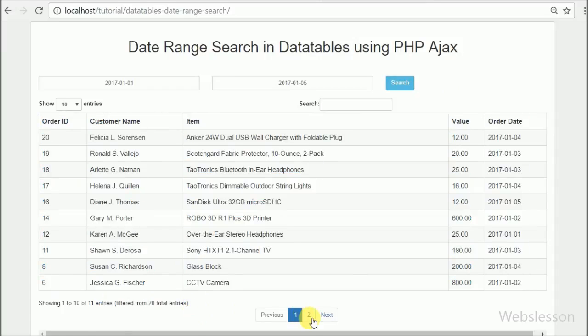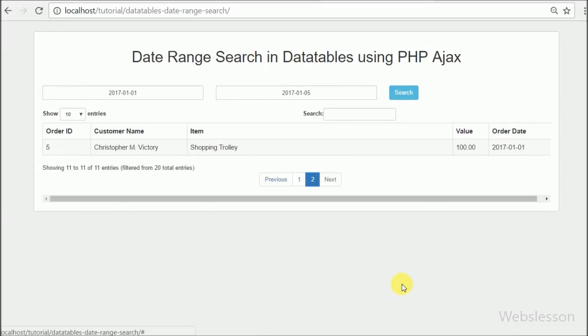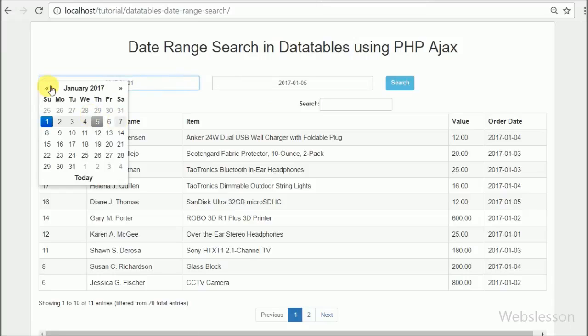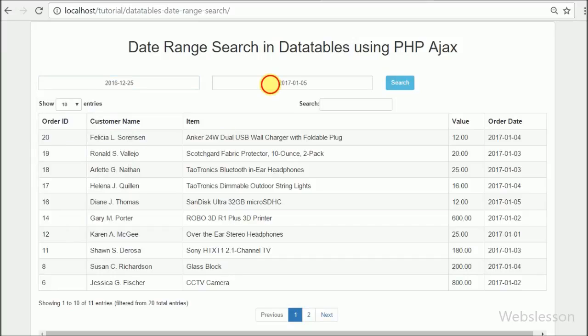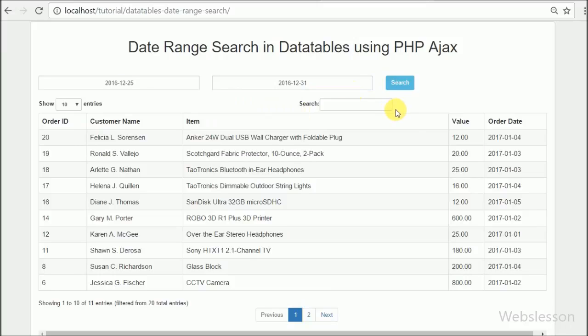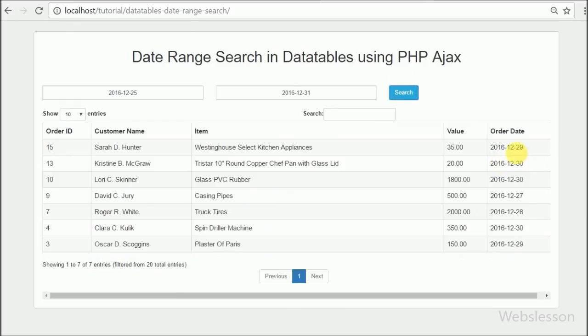Many viewers of my channel requested me to make a video tutorial on this topic, so we have made a video tutorial on how to perform date range search on data tables by using PHP with Ajax. Date range search filter is very important to filter data between two dates. This type of feature is not available in the default DataTables plugin. You have to write extra code for this operation, which we have discussed here.